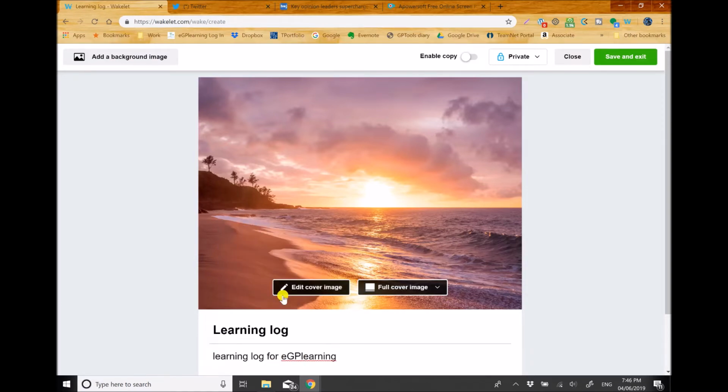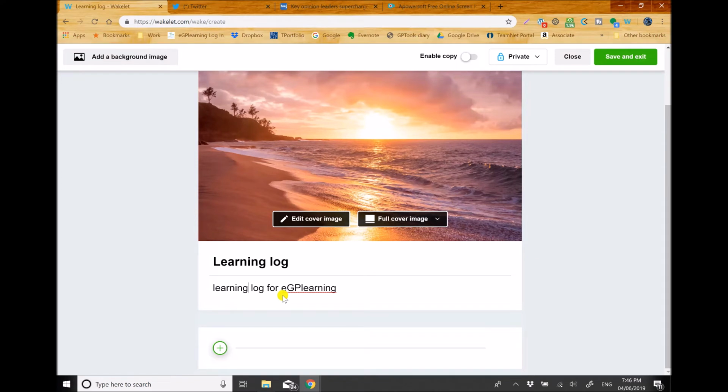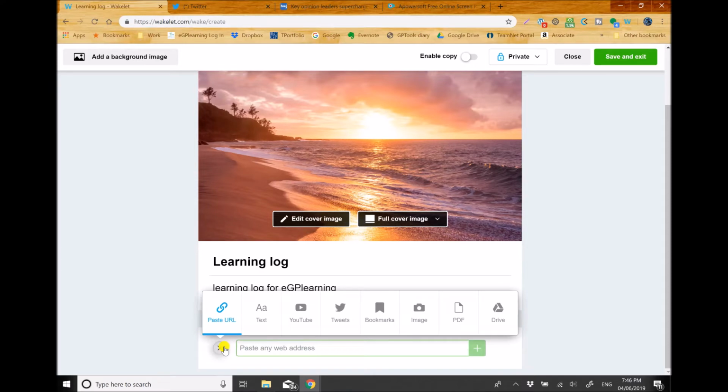There we go. So what do you do then? Well, effectively you need to import feeds into it, and you click on the plus and it gives you a variety of options you can do. You can copy in websites, so for example if there's something you come across, you can add text, you can add YouTube videos directly, and tweets, bookmarks, images, PDFs, and also things from Google Drive.